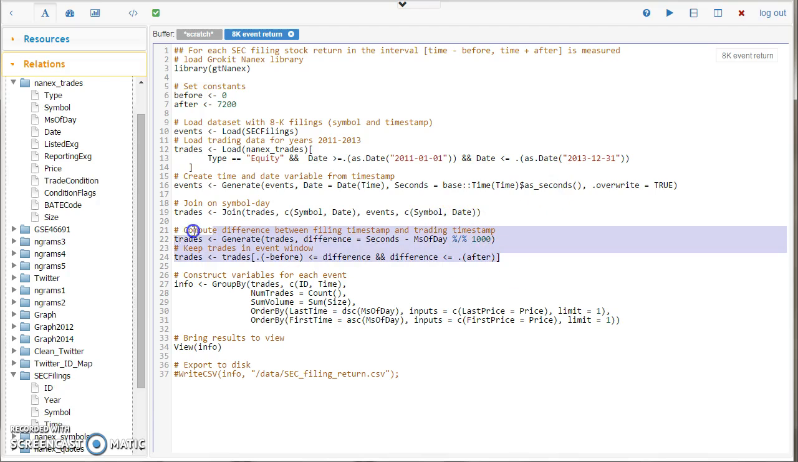So the next step is to filter, because I just want 2 hours, right? So I'm computing the difference between the seconds of my event and the seconds of the trades. That difference needs to be between the before and after. So now trades will hold all the trades for all my events in the 2-hour windows.